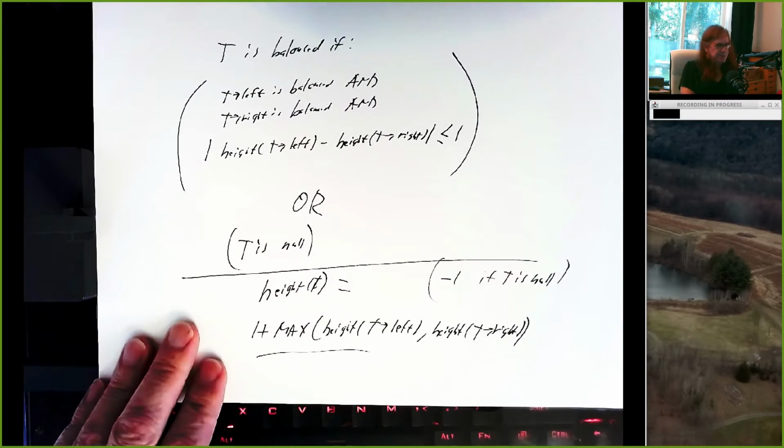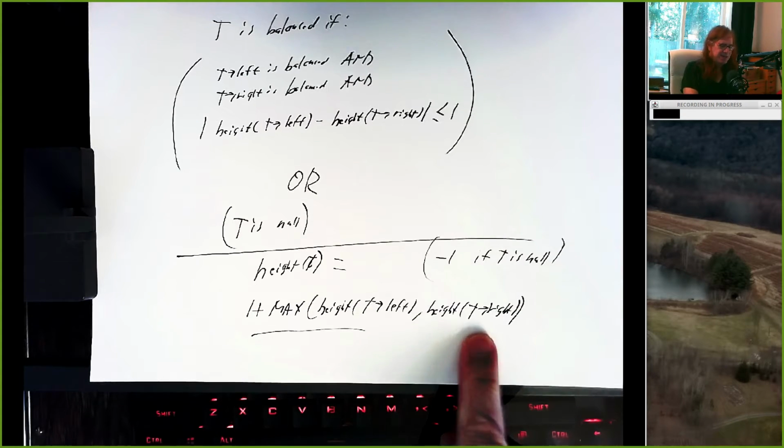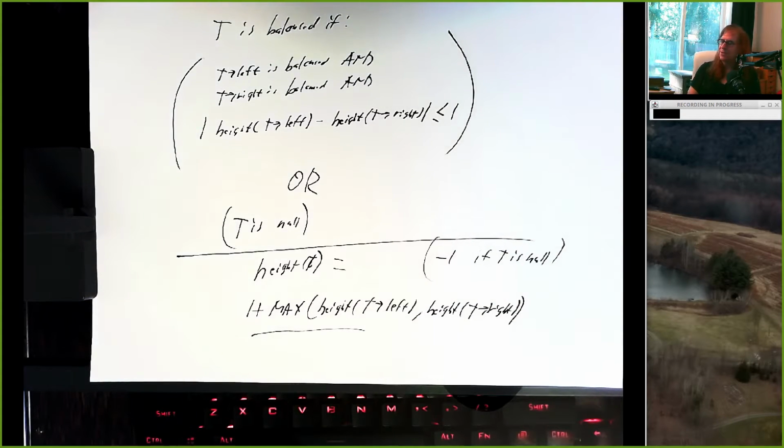Sorry, go ahead. Is max in the standard library? No, this is just pseudocode. So, you know, set left equal to this, set right equal to that. If left is bigger than right, return 1 plus left. Otherwise, return 1 plus right. That would work fine.